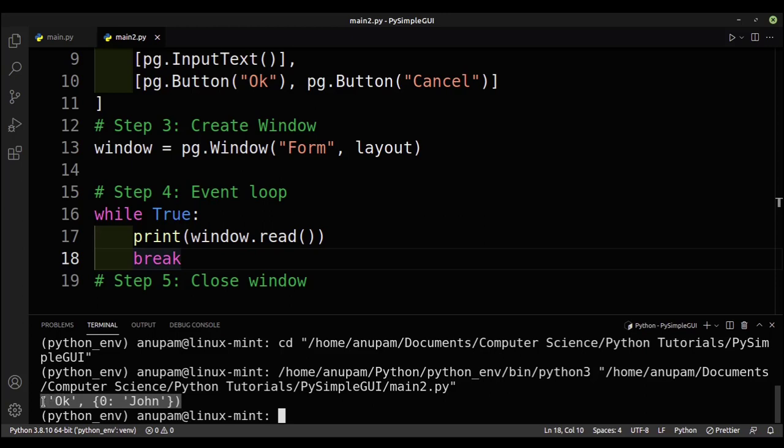Okay, so we have printed out window read, and we have ended the program using break, and this is what we get, right? So this is actually a tuple object. The first element is the text of the button, followed by our text box, right? So this is our first text box, and in the text box we wrote John. We want to then use this to do something, right? We want to do something with this.